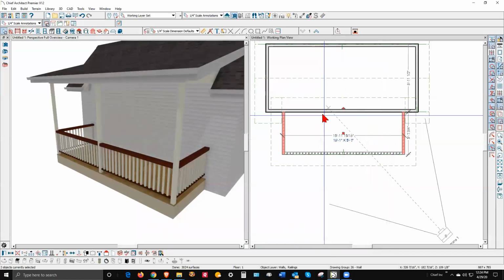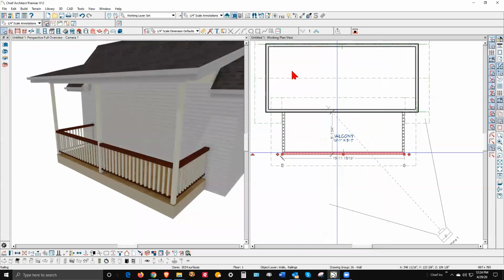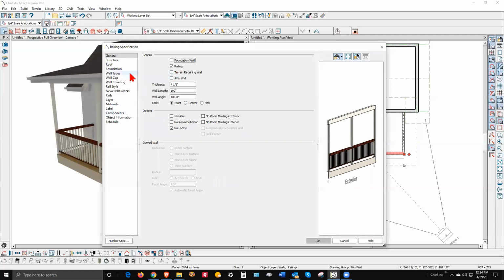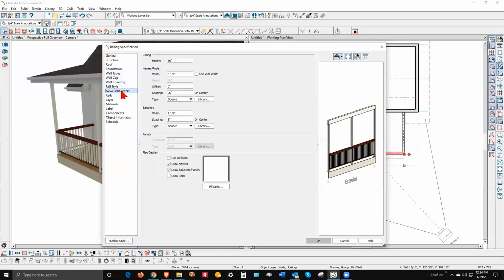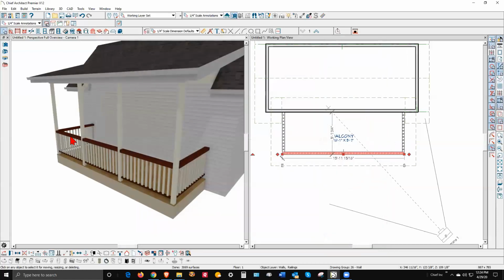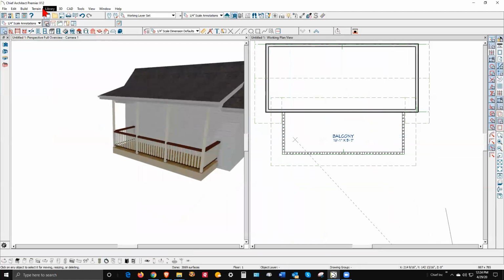Now on this wall, maybe I want more posts. So how do you get more posts? We'll just go over to Newels and Balusters and change the spacing here. We'll make it like 72 between the posts. We get more posts. Or if you were to add a stair, let me add the terrain, create terrain perimeter.